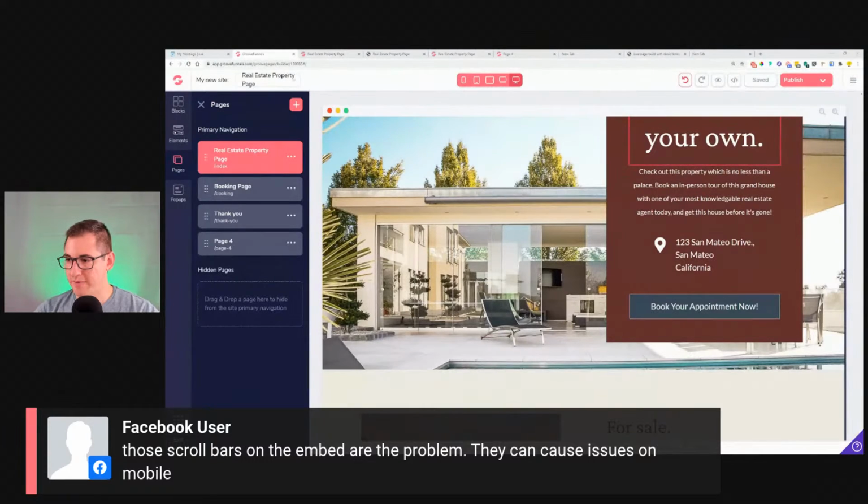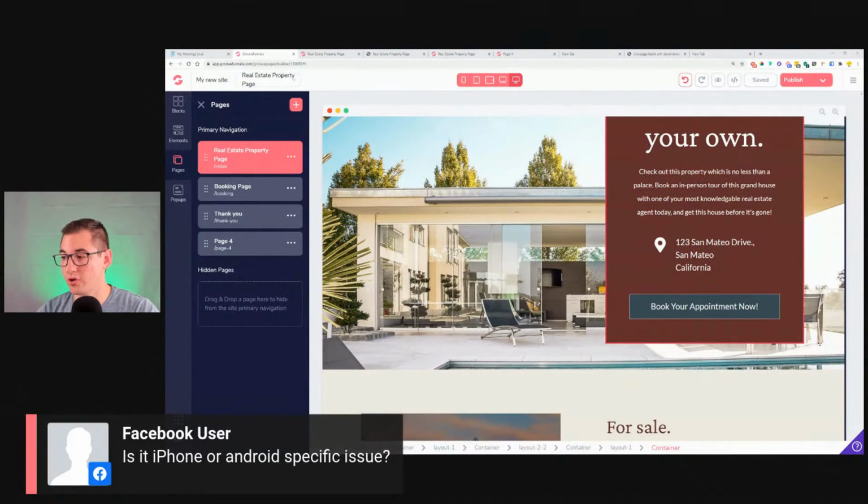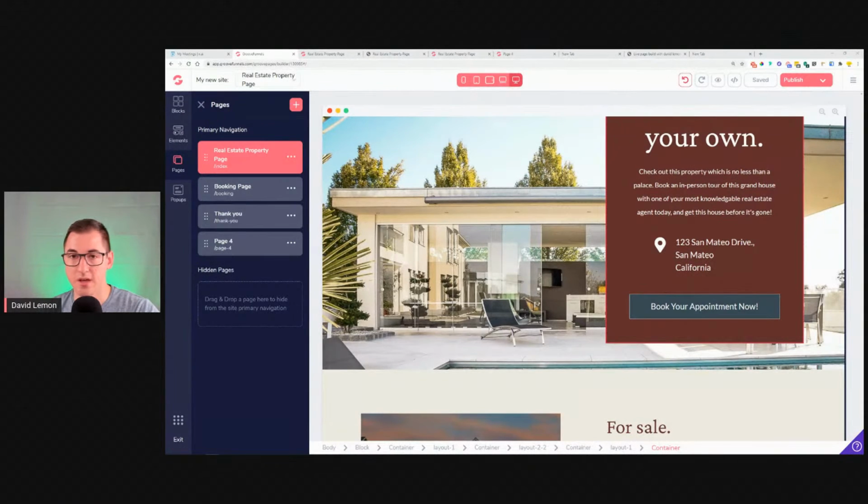The scroll bars on the embed are the problem. They can cause issues on mobile. Well, there's not much I can do about that one. When you embed something and you preview on your mobile, most of the times there is no scroll function. This scroll shows up only when you are on your computer. Most of the times it doesn't show up on mobile because it is in one line and you scroll with your finger and it doesn't show the sidebars, like this side scroll option. So yeah, just test it on an actual phone, and you should be fine.